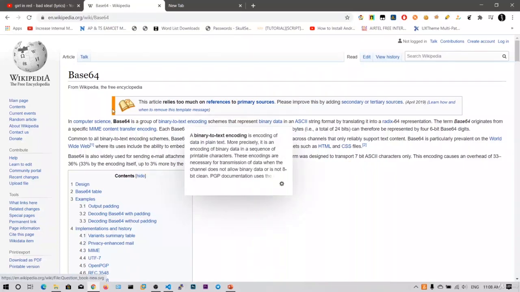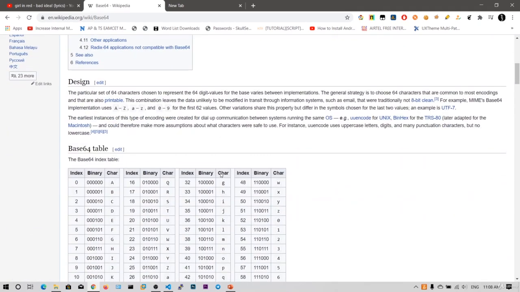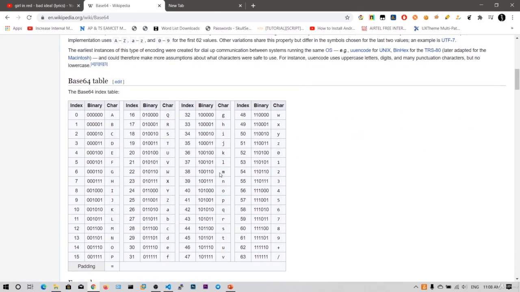So guys, let's talk about this base 64 encoding. This is also similar to the ASCII encoding, but with some modifications. In ASCII encoding we have 128 characters, and we have special symbols like tab, space, non-breaking space, the new line character and every other thing.